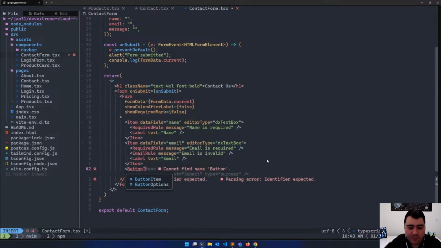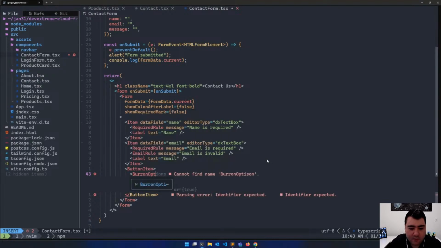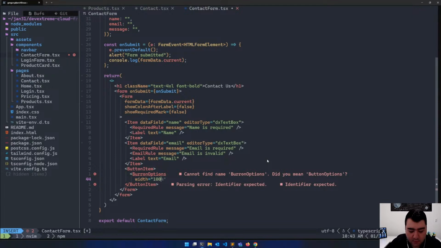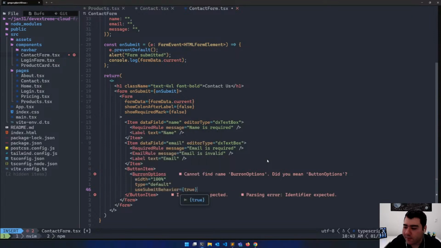So I'm gonna add a button item just so we can have our submit button. And inside here, I'm gonna say button options. I'm gonna say our width is 100%, so we'll go all the way across the form. Type is default. And use submit behavior is true. And so this will just allow us to submit when we click the button, and it'll just access this on submit function up here.